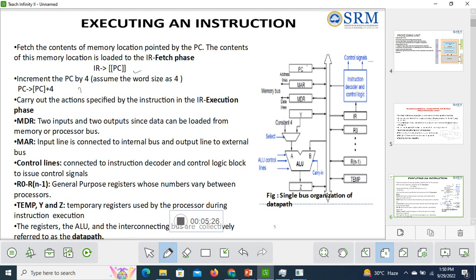Since it is designed for 32-bit, it is given as 4. If it is for 64-bit, then the program counter will be incremented as PC plus 8. Since it is 32-bit registers, it is given as 4. After that, we have done two things: one is instruction fetching, and the other is incrementing the program counter accordingly. Now we need to do the execution phase.